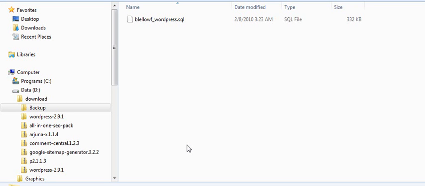Okay, so now if we look in our directory, we will see that we actually got the .sql file. This is the backup of our database, and if you recall, we also have a backup of all of our files on the old server. So now it's time to move to the new server.